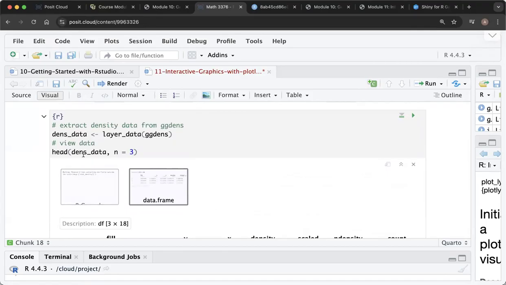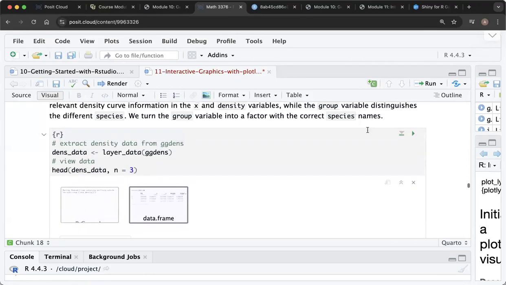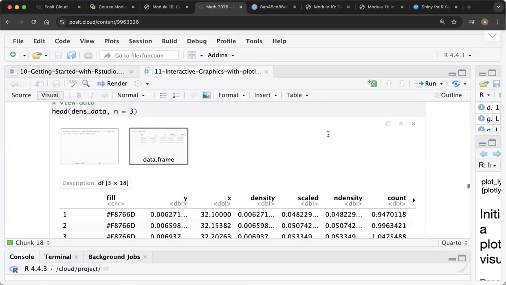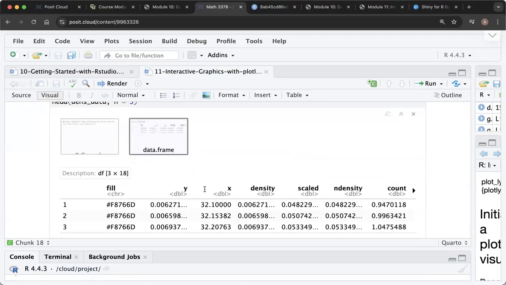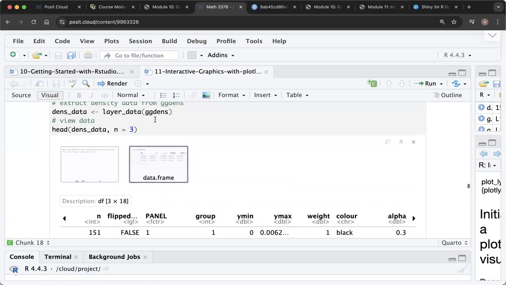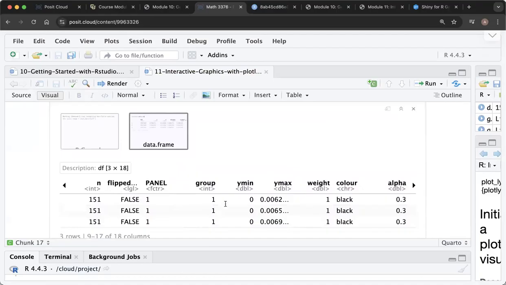Okay, taking a look at the first 3 rows of the corresponding data, it's telling me the fill color, and what the density is at different X values. It is also giving me a group number. So you can see over here I've got a group, and this is saying that the Adelie penguins were given group 1. And if I look at some other rows of data, the other classes of species got assigned to a different group.